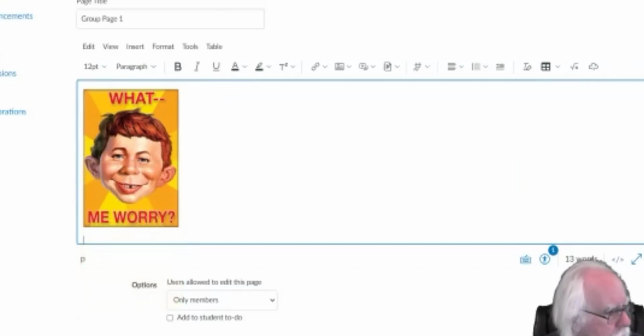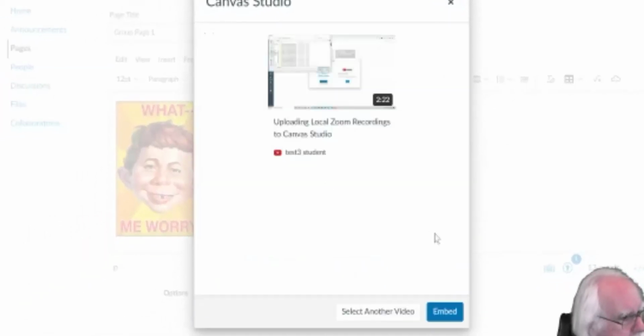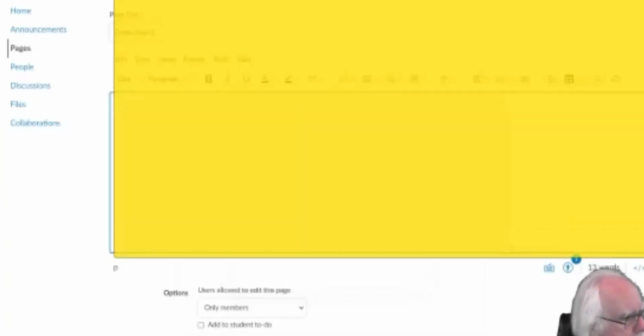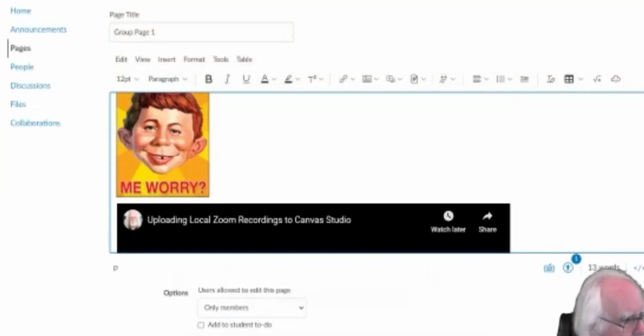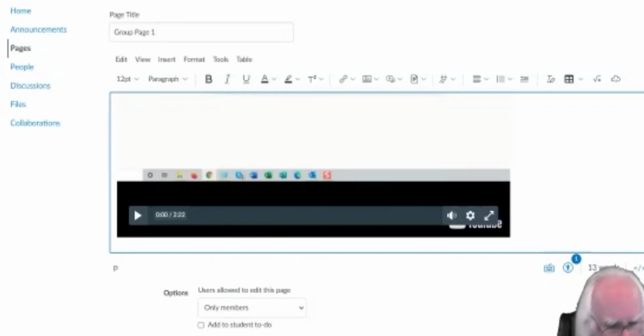They can include videos if they have videos stored in their Canvas Studio libraries, which students have just like you do. They can use this apps tool here to access their Canvas Studio libraries. Let's see what I've got in there. Oh, this Test Student 3 only has one video in their library, so I'll select that one and embed that video. So they can share a video with their fellow students this way.